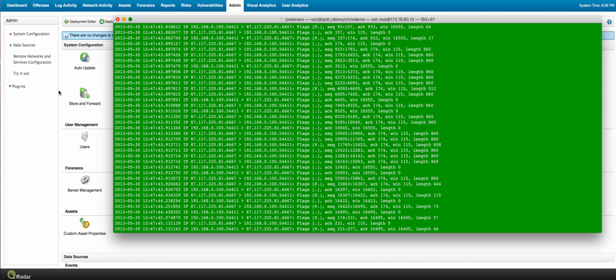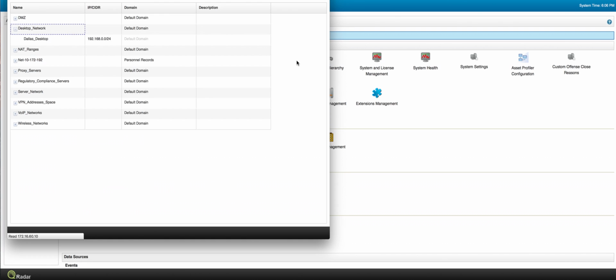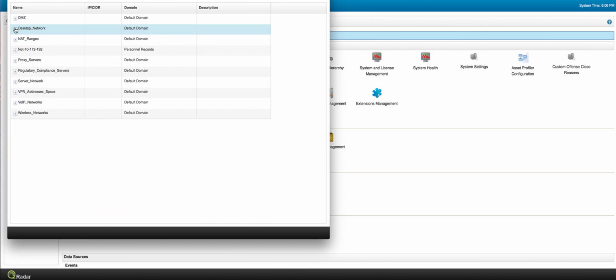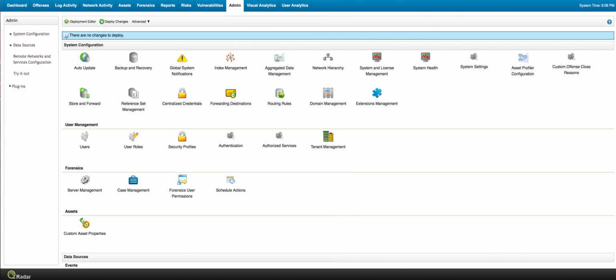But we'll see that QRadar, with the default rules, we didn't have to create any rule for this event to be detected, is going to be catching up. First, let me show you in the network hierarchy that we have this group called desktop network. We have the entire 192.168.0 network, from 0 to 255, as part of the internal network. So all this traffic will be local to remote, remote to local.